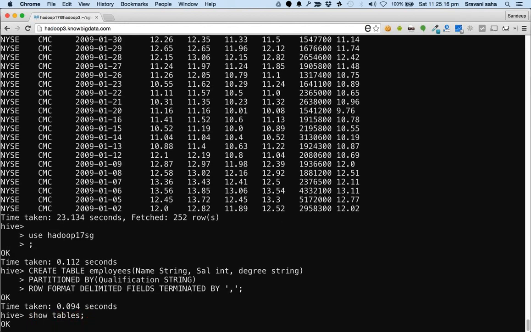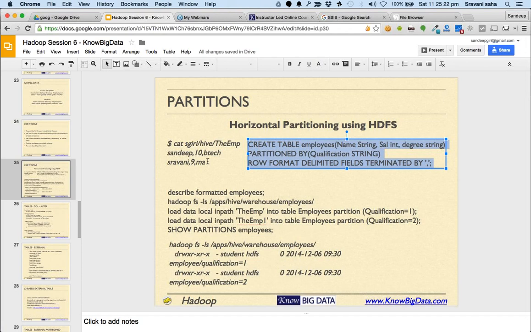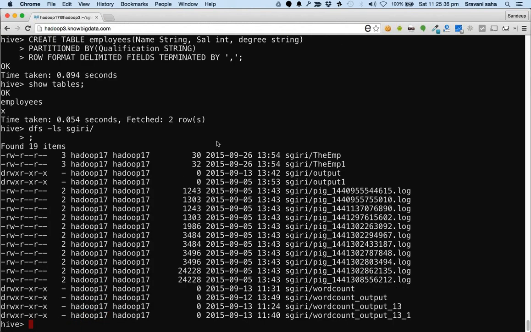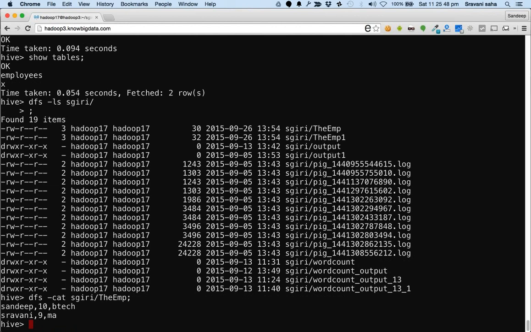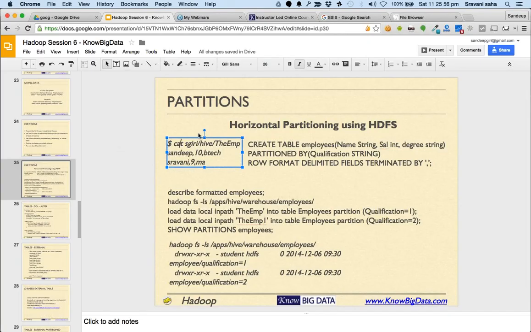We can see show tables. Yeah, it's there. And under SG there is SGIRI, so DFS LS SGIRI. All right, the table is there. So we can have a look. DFS minus cat and the emp. You can see it's working fine. The data is there, and emp1 is having this data. All right, so there are these two partitions.